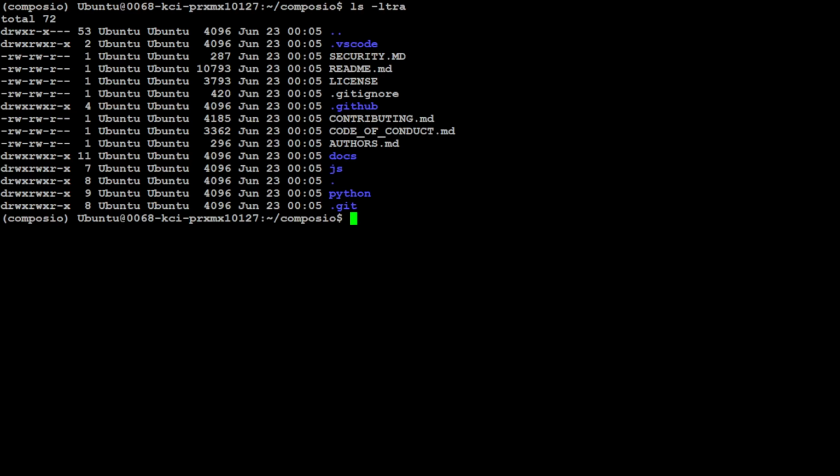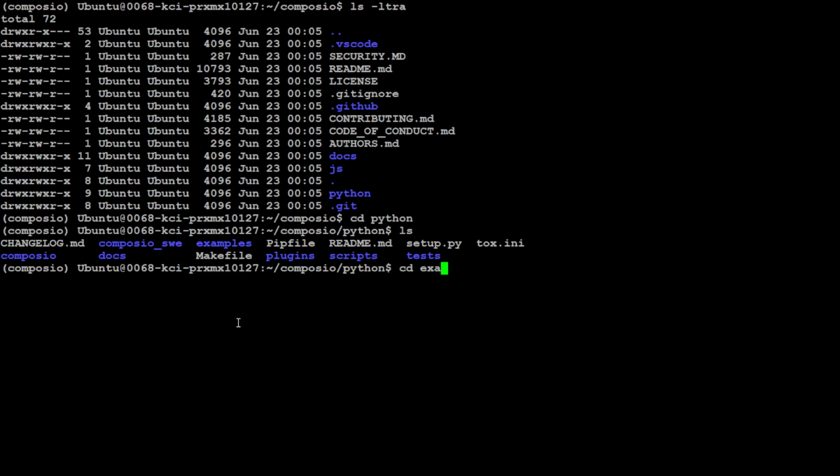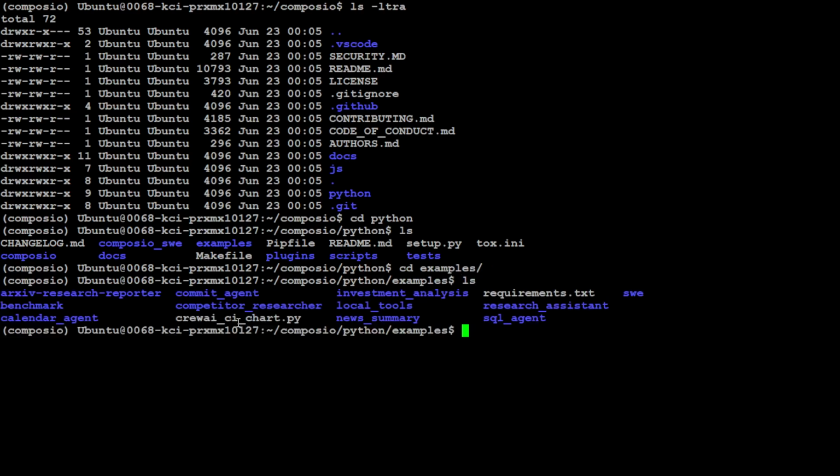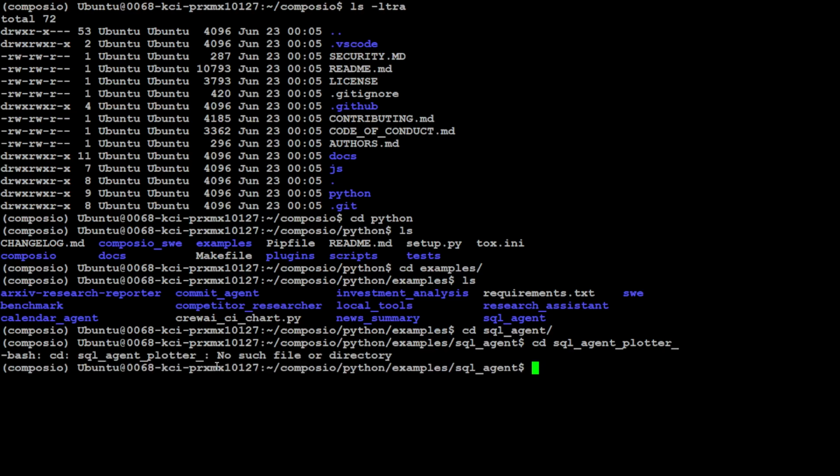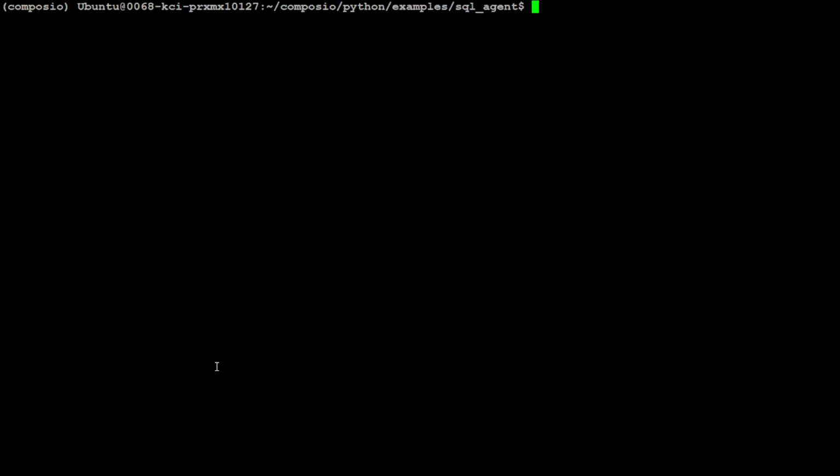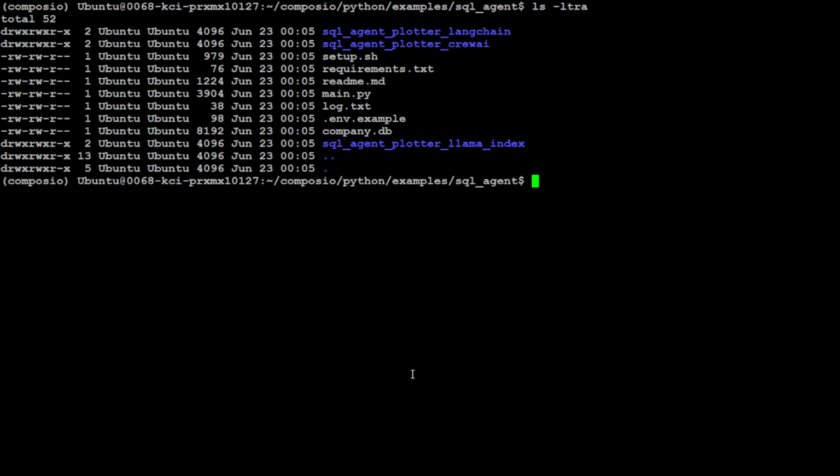So we have a lot of stuff here. Now let's cd to this directory Python, and then there should be an examples one. There are various examples which you can follow, but we are more interested in the SQL one. So I'm just going to go with SQL, and then from here we can go with the SQL agent plotter. Let me clear the screen. Now here, if I do ls -ltra, you will see that we have a few files which we need to use.